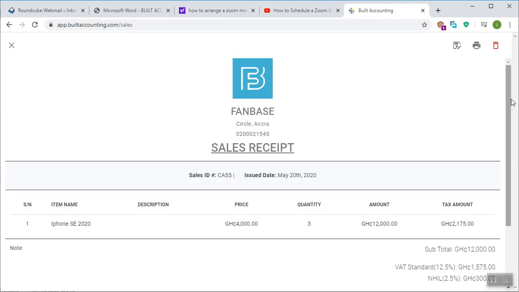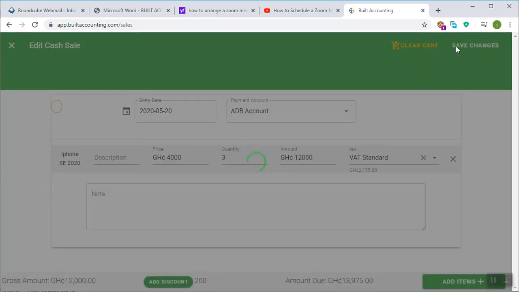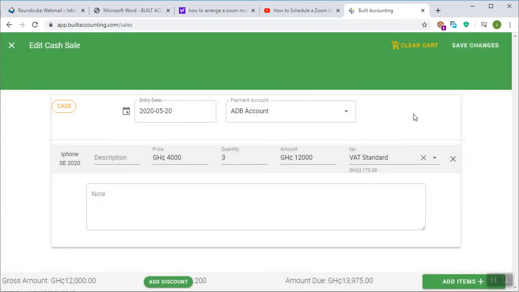Now with this receipt, you can print it out and file. You can choose this button here to edit it. So when you click on this, let's say you've made a mistake and you want to edit, you can easily edit it, as you can see the interface here. So that is how to make a cash sale.